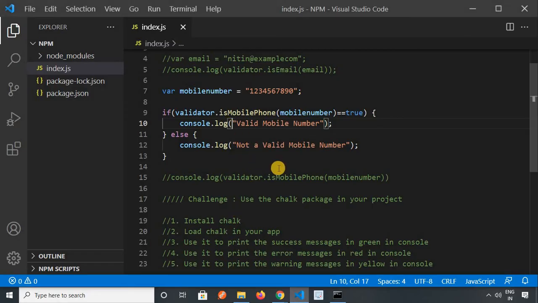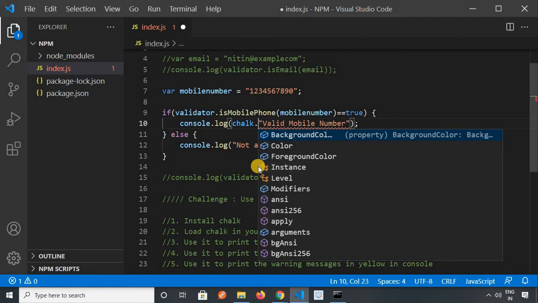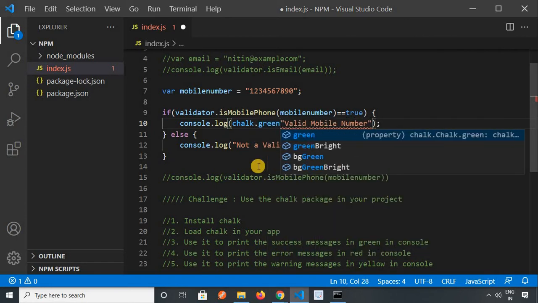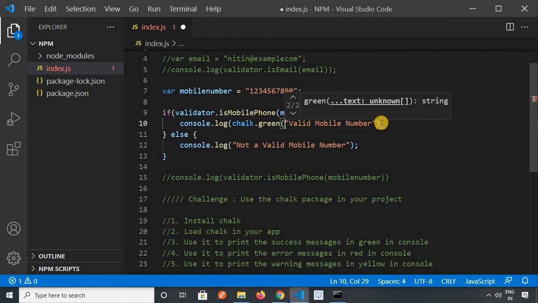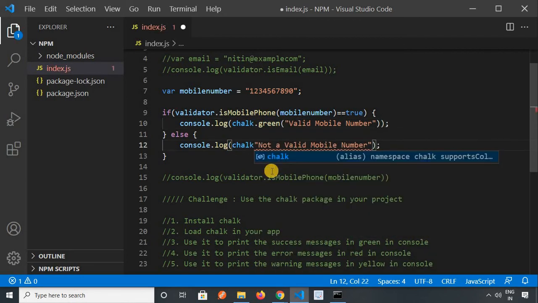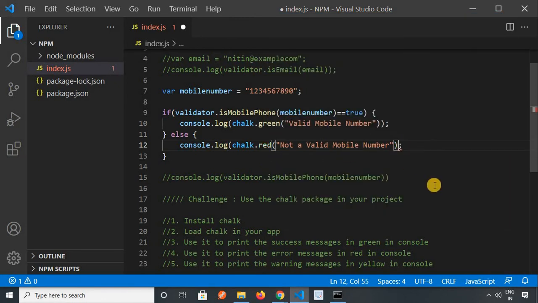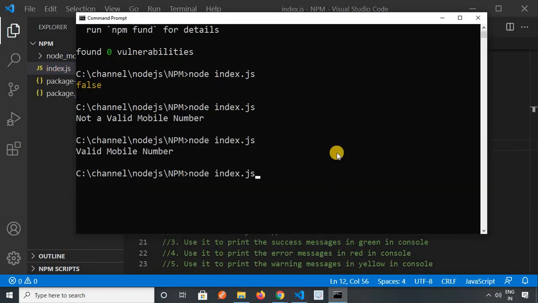It's a valid mobile number, which means it's a success message, guys. So I will put chalk.green, and because it's a function, I have to put the message in brackets. But if it's not a valid mobile number, then it means it's an error, so I will write chalk.red, and then close it. Now, guys, I will run my program once again.